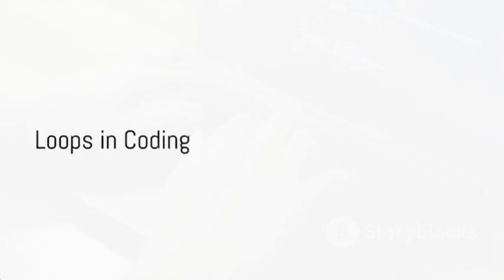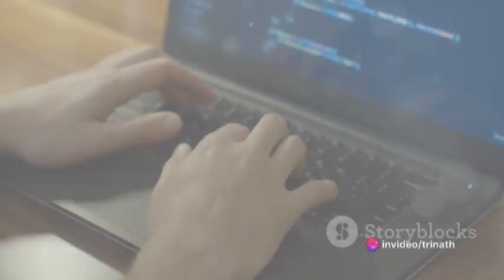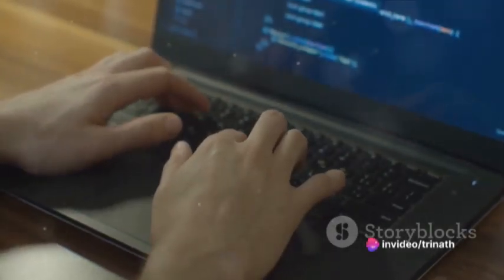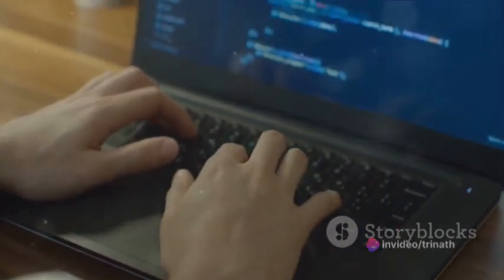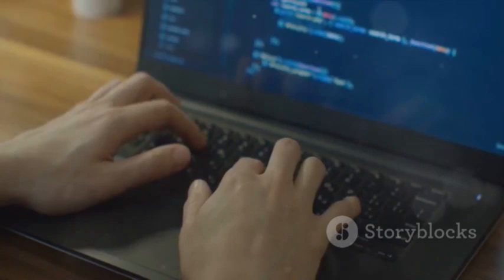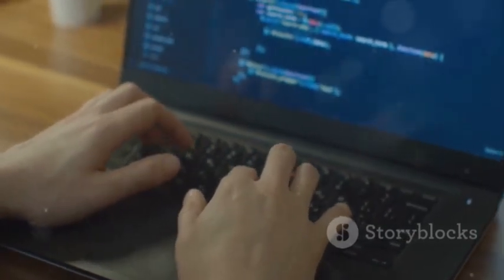Now, consider loops. Loops in coding are like a repeating routine. Imagine doing the same set of exercises every morning. That's a loop. In coding, loops allow the repetition of a sequence of code until a certain condition is met.